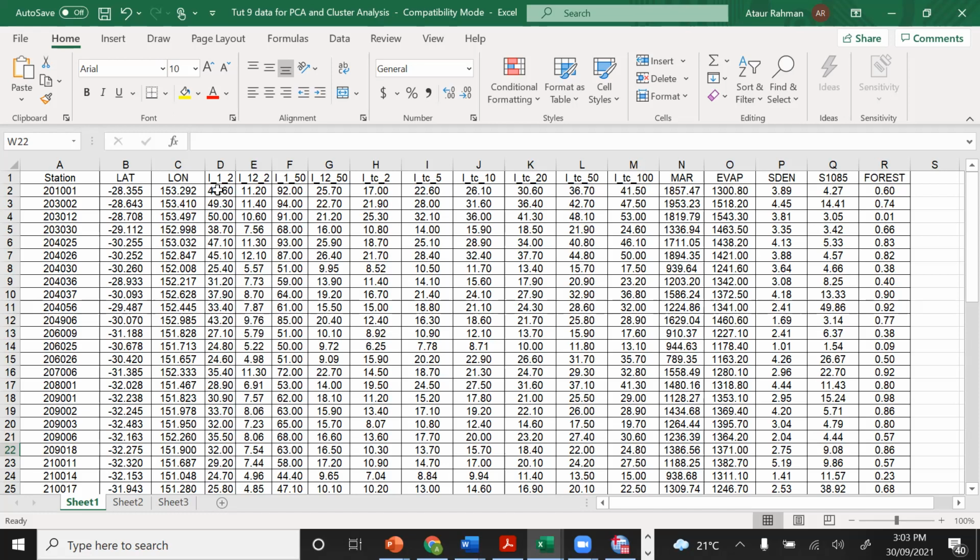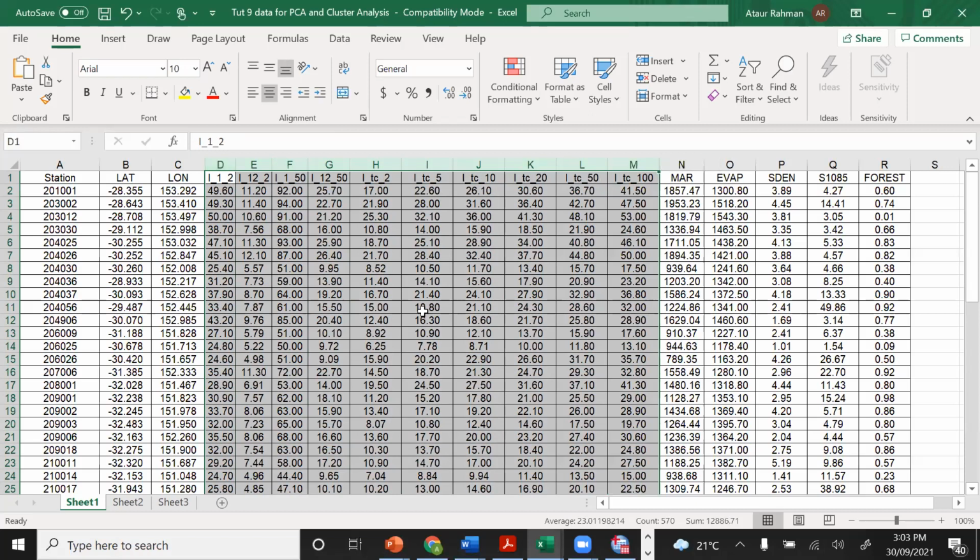Then we have rainfall intensity with 1 hour duration and 2-year return period. I means intensity of the rainfall. Then 12-hour duration and 2-year return period, 1 hour duration and 50-year return period, and 12-hour duration and 50-year return period. Next we have rainfall intensity for TC duration. TC is the time of concentration, which is a function of catchment area. So TC with 2-year, 5-year, 10-year, 20-year, 50-year and 100-year return periods. These are all measures of rainfall intensities under different ARI, return periods and durations.